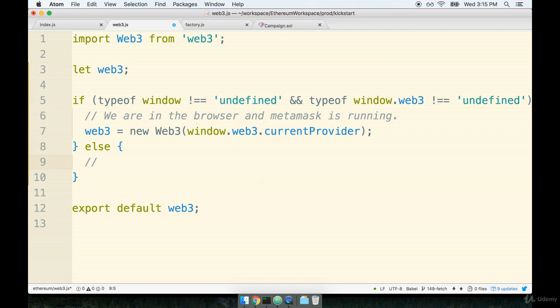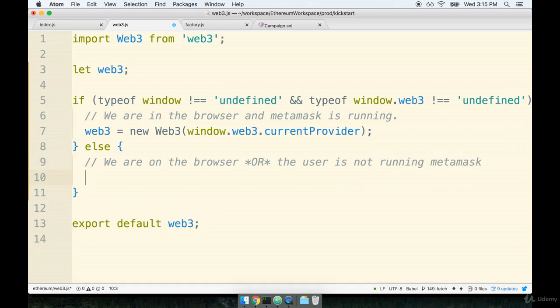So this is going to handle the case in which we are on the browser, or the user is not running MetaMask. In this case, we're going to do things a little bit differently. To handle this case, we're going to set up our own provider that connects to the Rinkeby test network through Infura. And you'll recall we've been using Infura quite a bit throughout this course to access the Rinkeby test network for our deployment script. So we're going to set up our own provider that works through Infura and then use that as the provider for our Web3 instance.